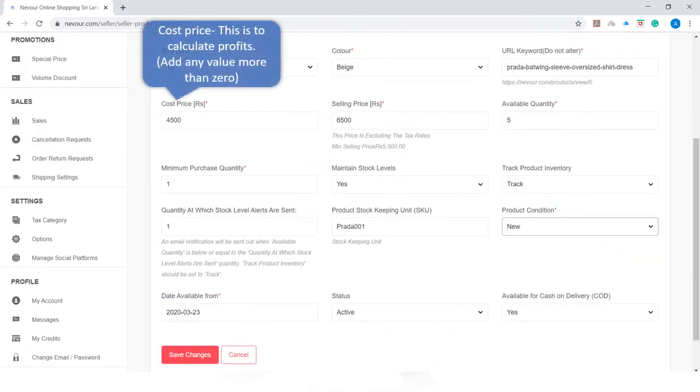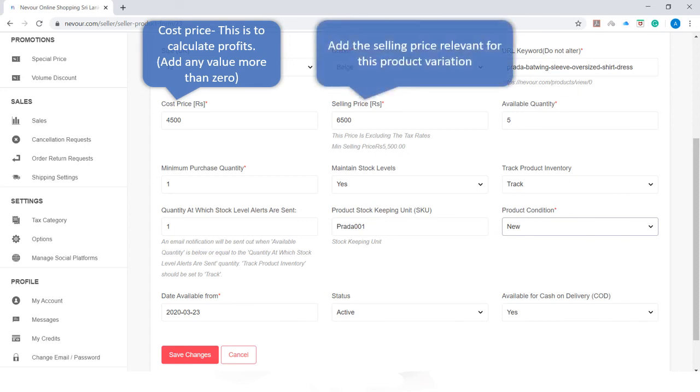Here you can add the cost price. This is to calculate profits. Here you can add the selling price relevant for this product variant. For size 12 beige color, it's 6,500.